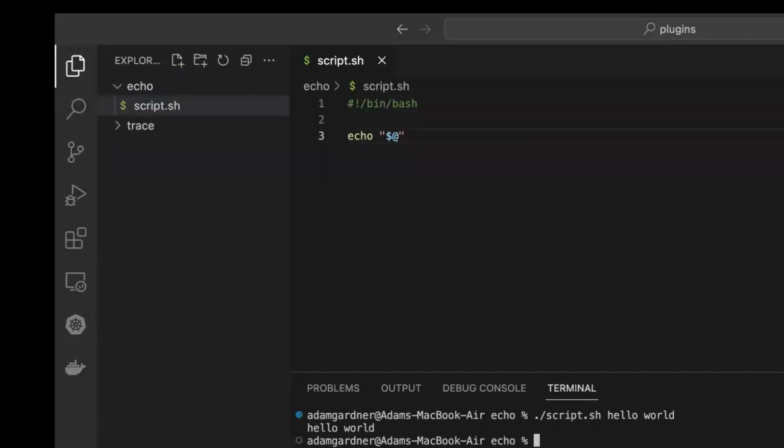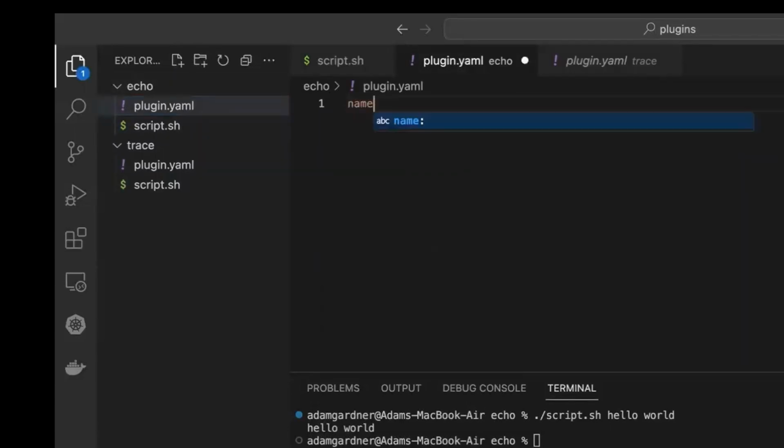Cool. The script works. So how do I now package that up into a Helm plugin? Well, I need to create a new file called plugin.yaml at the root of this directory, at the same level as script.sh. And again, the name is important. The first field is the name of your plugin, so I'm going to call mine echo. The next field is a version. This must be semver 2, so x.y.z. I'm going to give mine 0.1.0. That is stipulated by Helm. That's not something I'm making up.